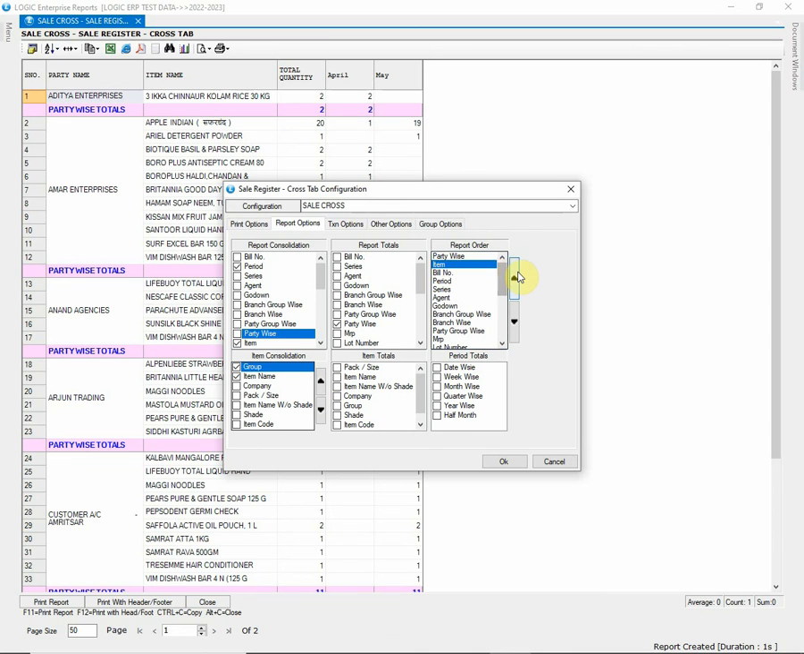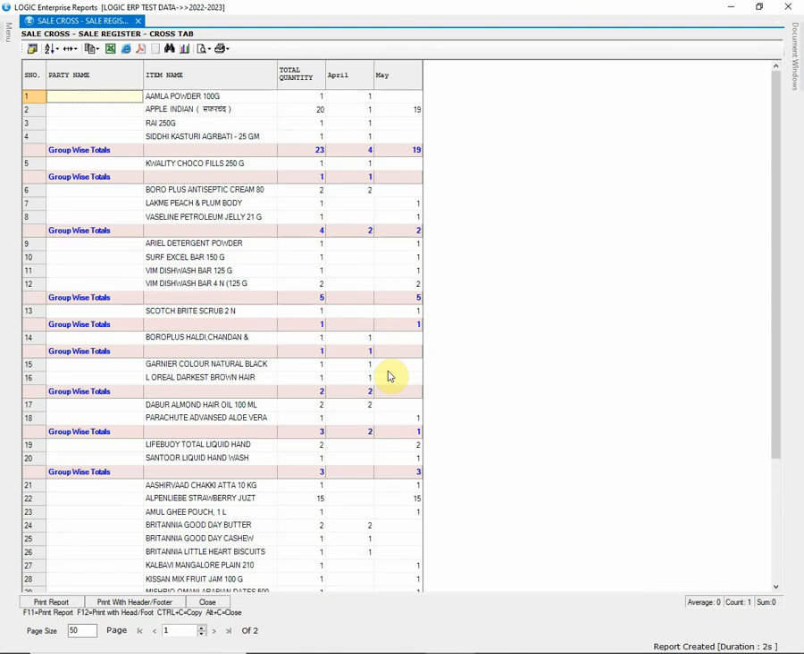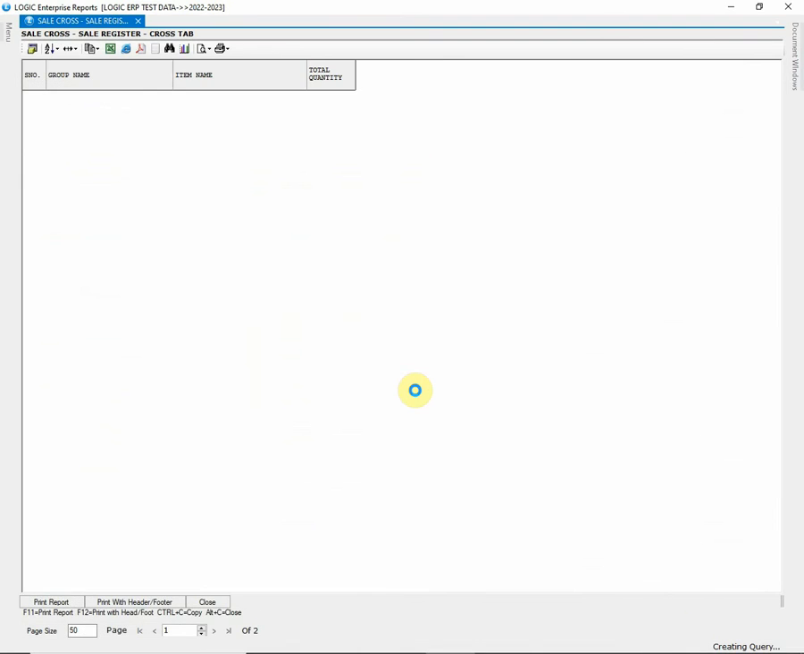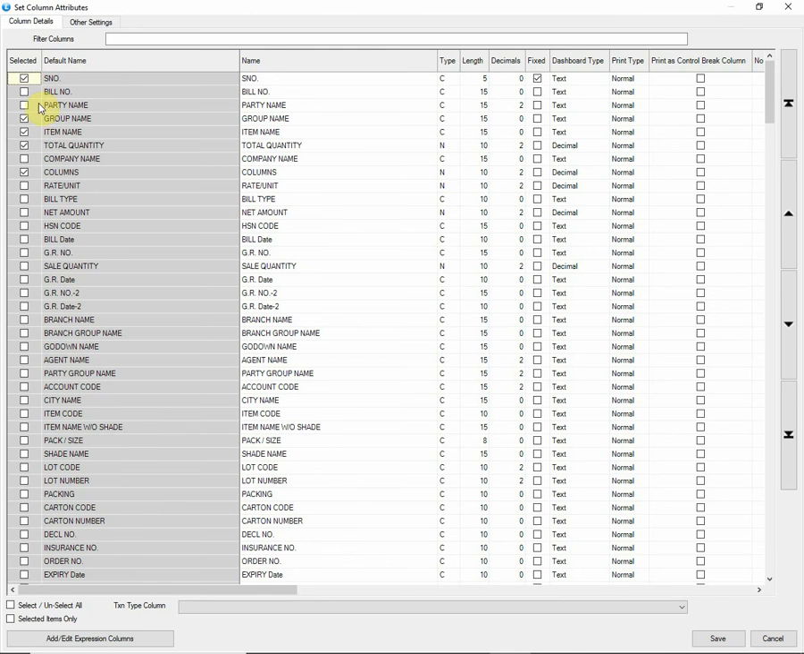In report order, shift item at the top of all and tick group total. Save the configuration and create the report. After that, go to Setup Column Attributes, tick Group option and remove other columns that are not required. Save the configuration and regenerate the report. Group-wise report has been displayed. To get the consolidated report, remove item name column from column list as well as from the configuration.